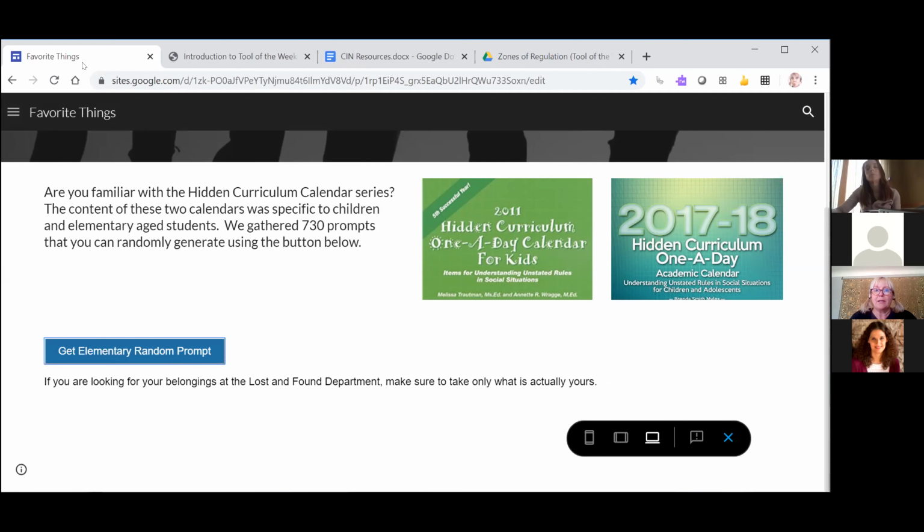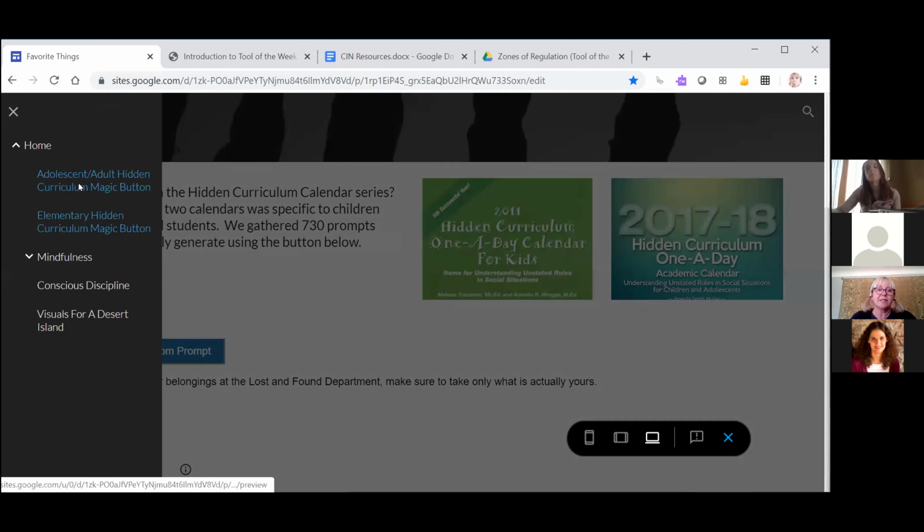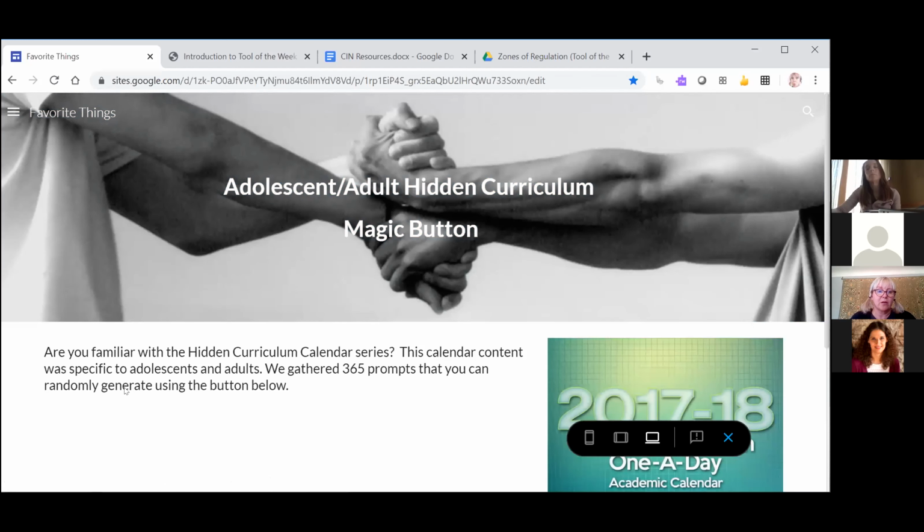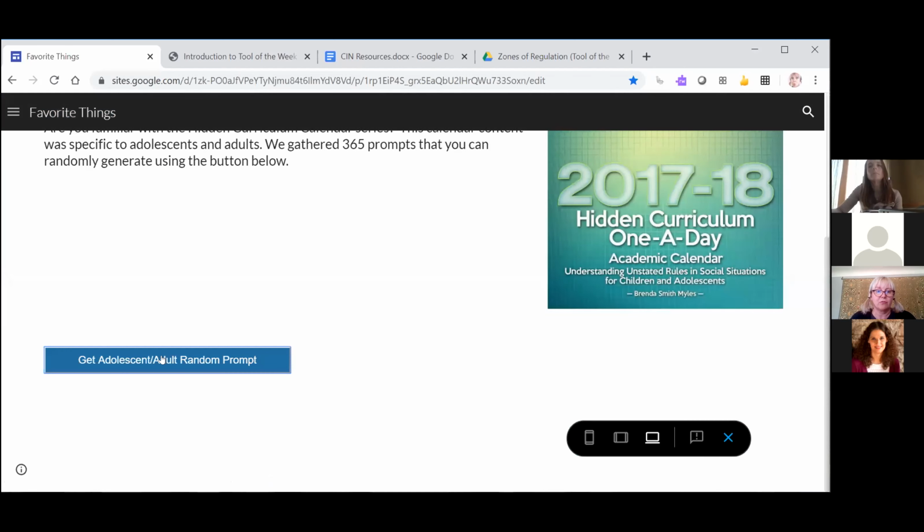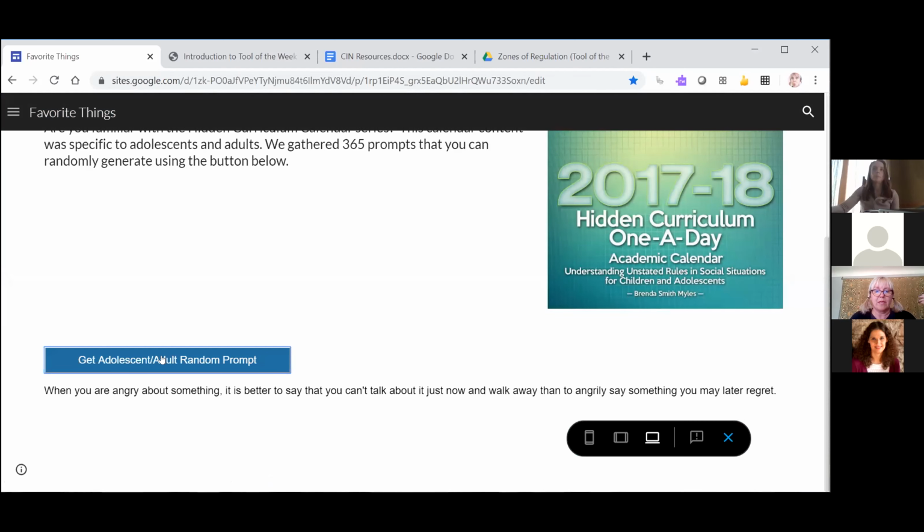Let me see here. So there's also an adolescent one. That's going to have prompts that are different than the ones that I just showed you. And so those might be a little bit more complex. They might be a little bit more socially complex. So as soon as this website's up and running, the link will be in your CIN stuff.